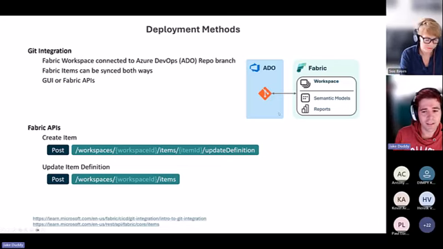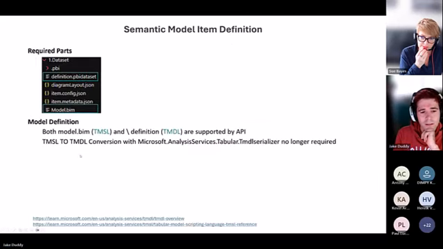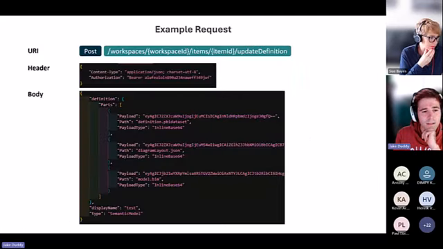You can also take control of this entire deployment process with the Fabric APIs. So the main two that we care about are this create item and update item definition. So these are REST APIs. With these REST APIs, there's a few things we need to provide. This is what the API is expecting.